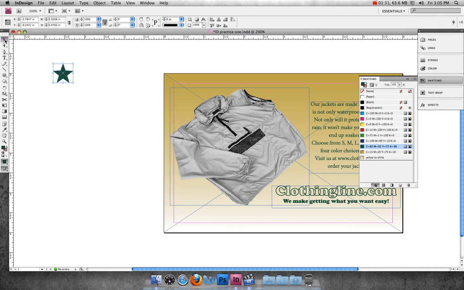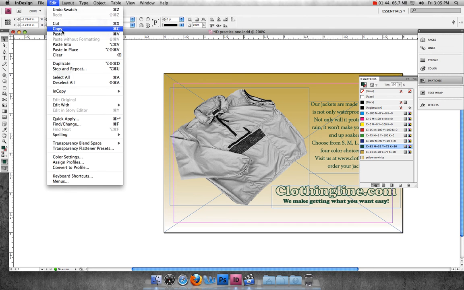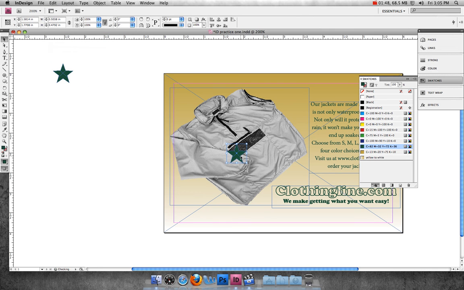Now, I need a total of 8 stars, and I could draw each one and fill them one at a time here. But I'm just going to use the first one, and then one way to duplicate it is to copy, edit, and then go right back and paste. And we'll drop a duplicate right in the middle of the screen. So there's the second one.